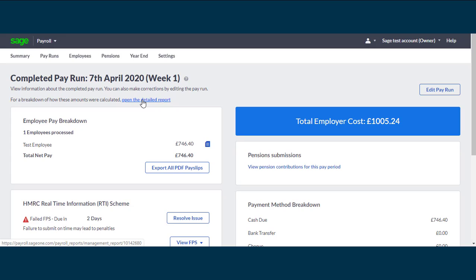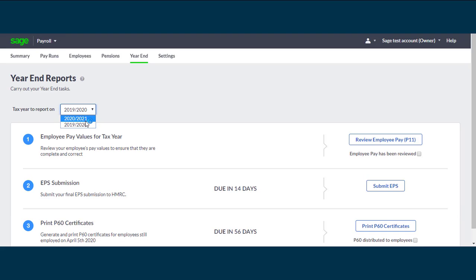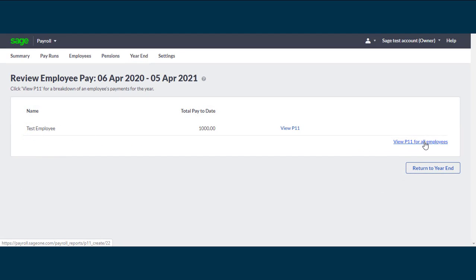This report contains information such as a payslip summary for each employee, a summary of payments and deductions, a breakdown of employer costs, a breakdown of amounts due to HMRC, and a breakdown of payment methods. The next report we can run, if you really need to, is the P11s. If you go to year end at the top, put it for the correct year, and then you can review employee pay. You can view them for all employees in the same PDF, or you can just view it for the one employee that you need to have a look at.